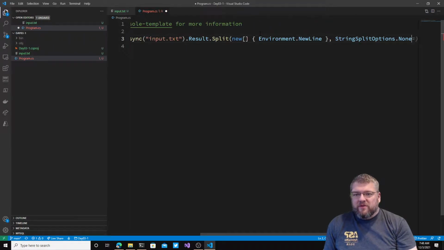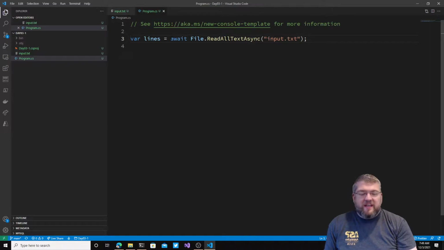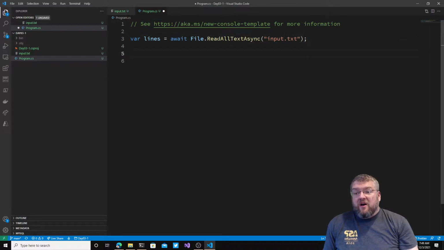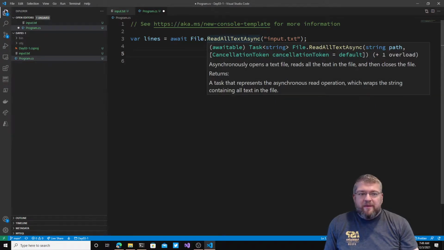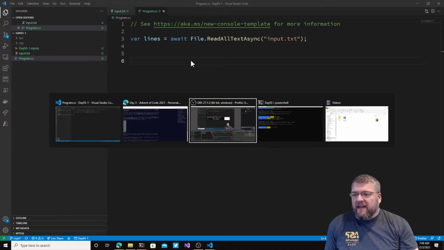Oh, so GitHub Copilot is trying to help me. If you're not in the GitHub Copilot beta, you should totally get in there because it's very helpful in a lot of cases. So read all lines text. Let's get all the input. We'll do something with it in a moment. Let's go back and read.